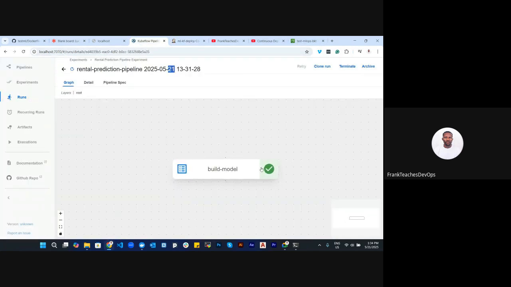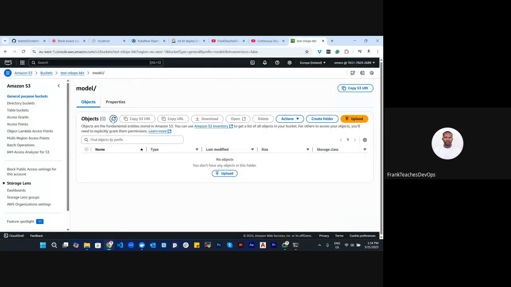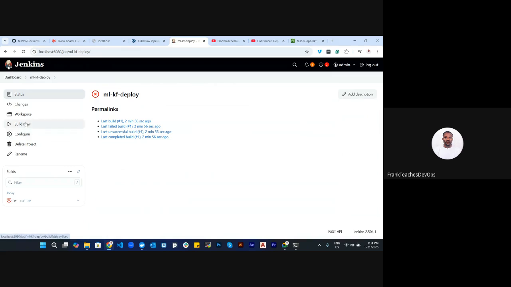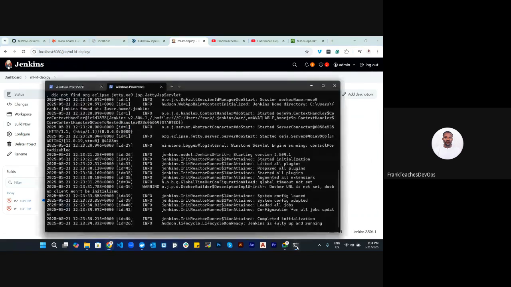It's done now. On Kubeflow, the job has completed successfully. If I come to AWS S3 and refresh this, I should see this file. I can see the file. Now let's go back to Jenkins and rerun the pipeline. Rebuild that pipeline. Everything should be successful and deployment should be made to our Kubernetes cluster.